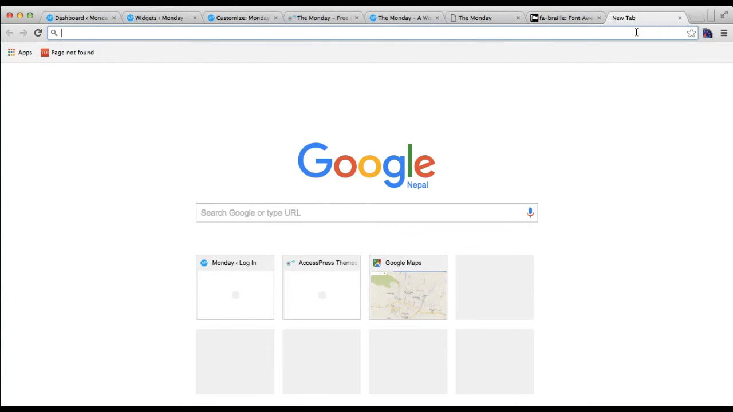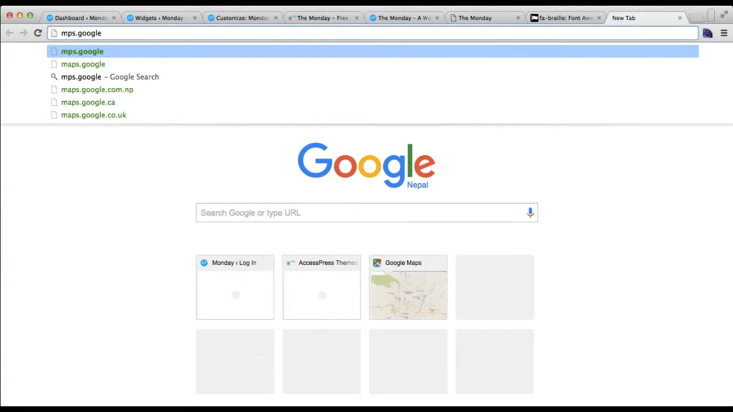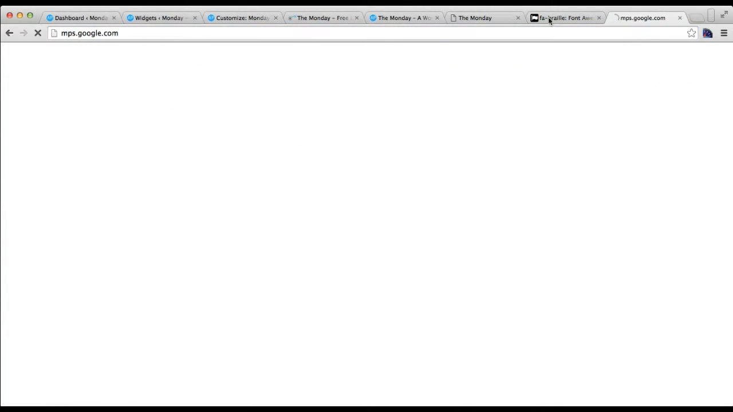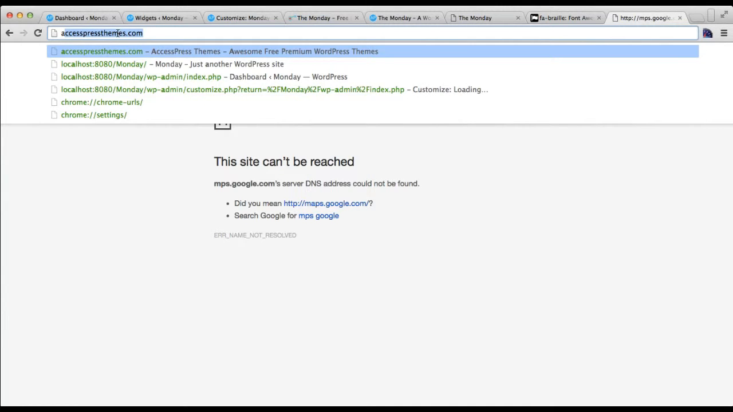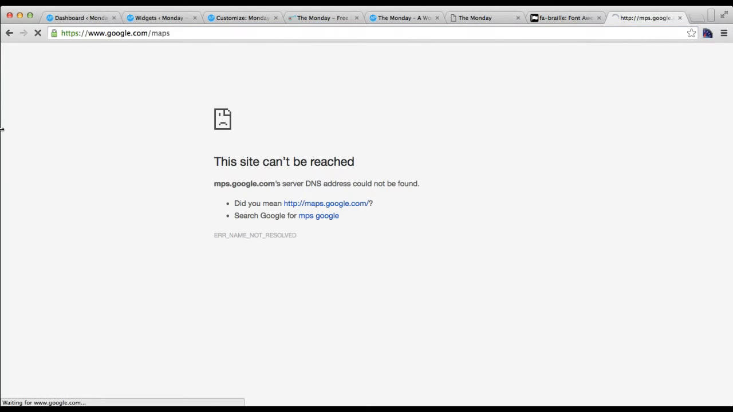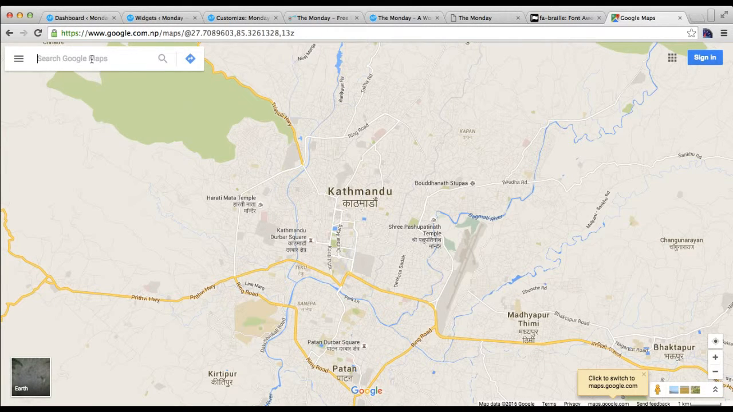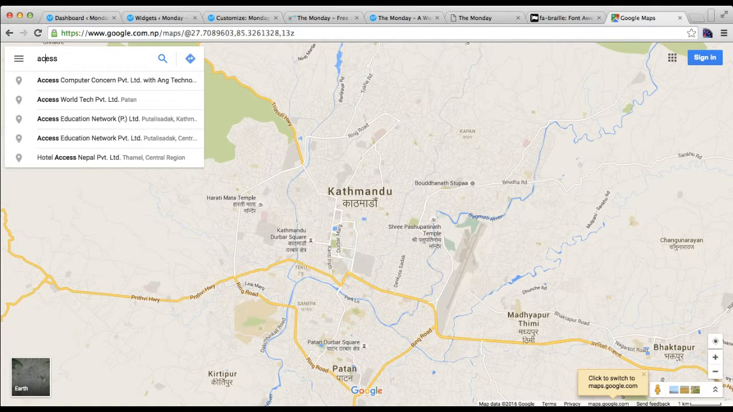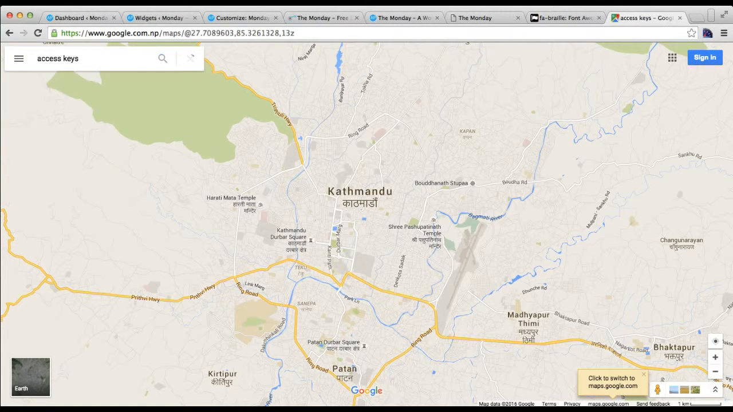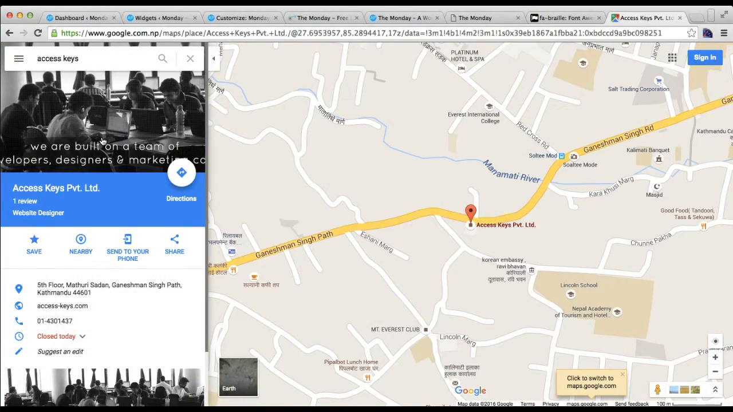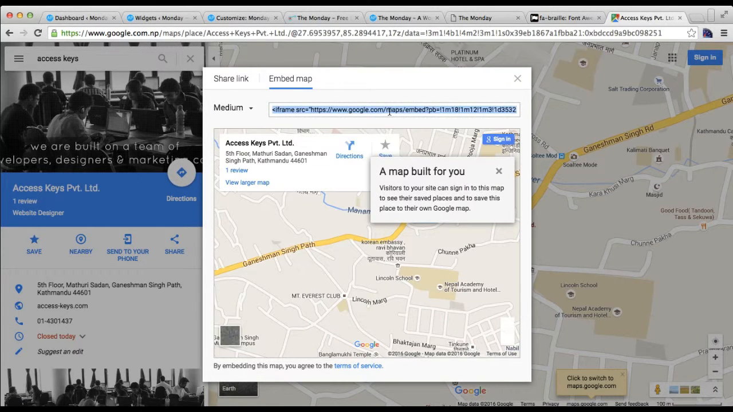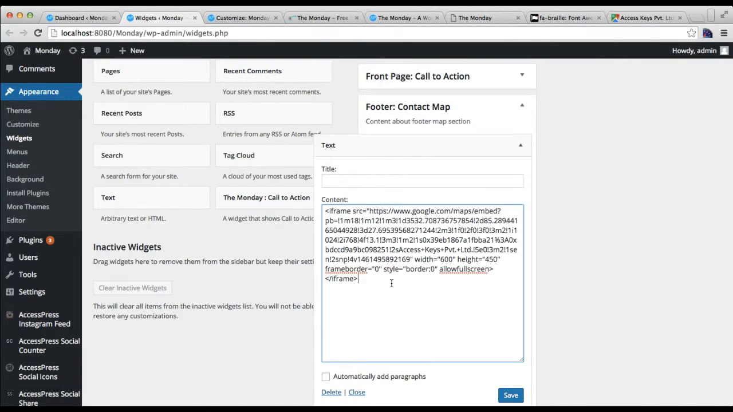For this, search maps.google.com. Dang, I typed it wrong. Then you need to search for the location or any company name. I'm going to put my company name, which is Access Keys. So here I got my Google map, and click on the menu and click on share or embed map, then click on embed map, and then just copy this text and paste it in the content area.